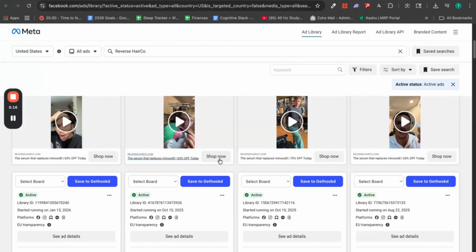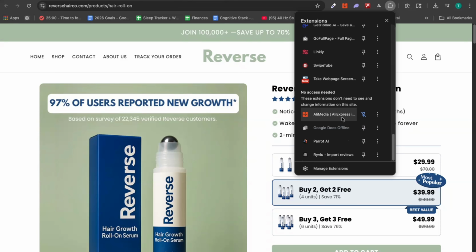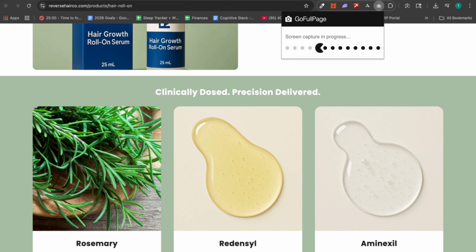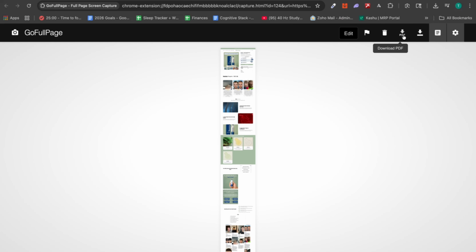Once we have this, I like to pop open their store. For all my competitors, I'm going to use this Chrome extension, Go Full Page. It's going to crawl the entire page and take a screenshot of it. Once we have that, we're just going to download this PDF.